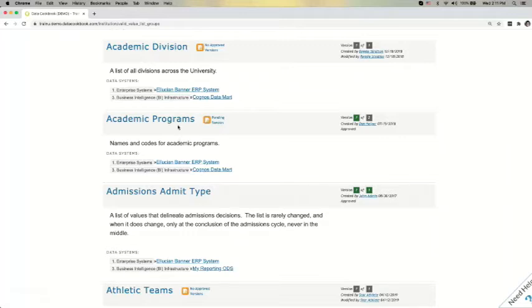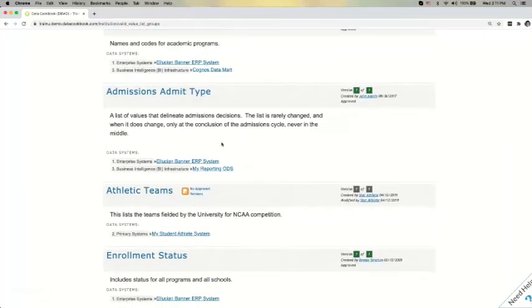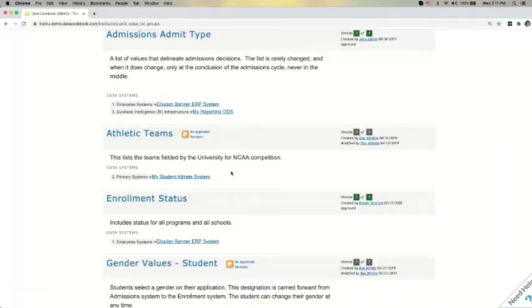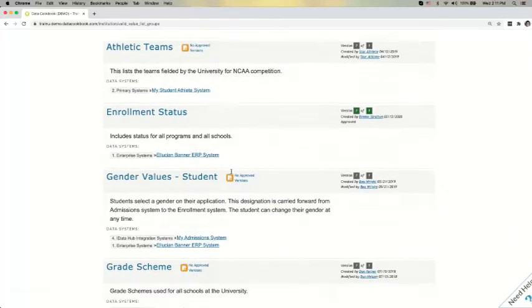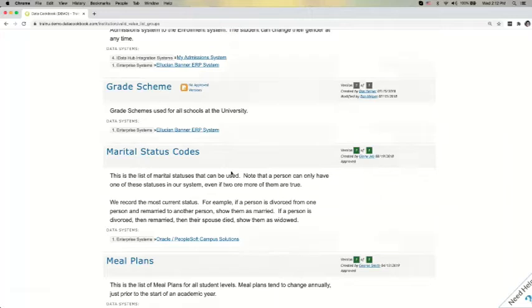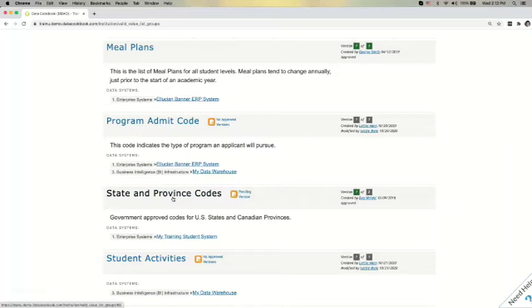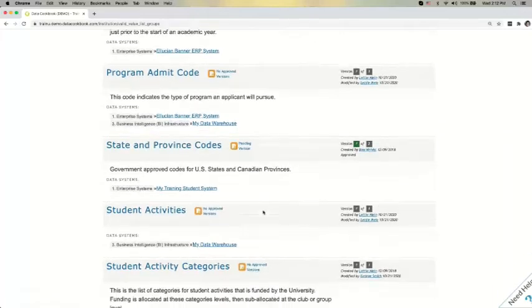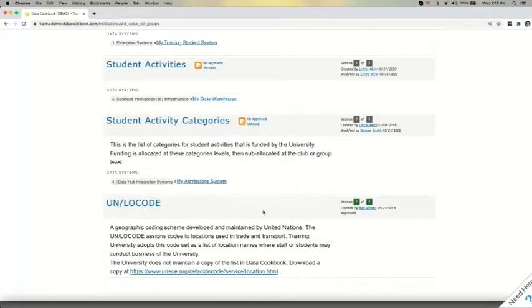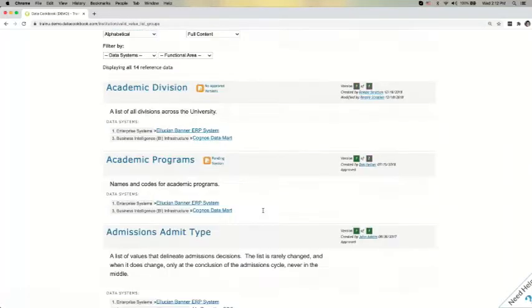List of the divisions, list of academic programs, couple getting into some codes here, admit types, list of athletic teams, statuses, gender values, marital status codes, meal plans. There's a state and province codes. That's an example of a classic reference data list. Student activity categories, etc. I think that gives you a sense of the kinds of things that are listed in reference data lists.